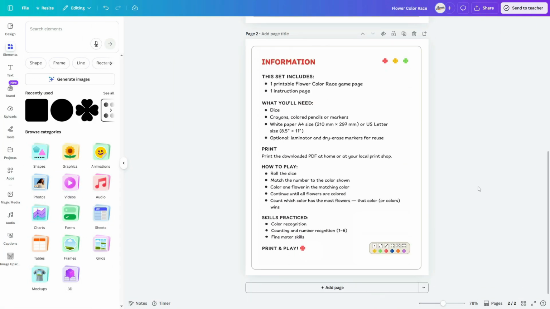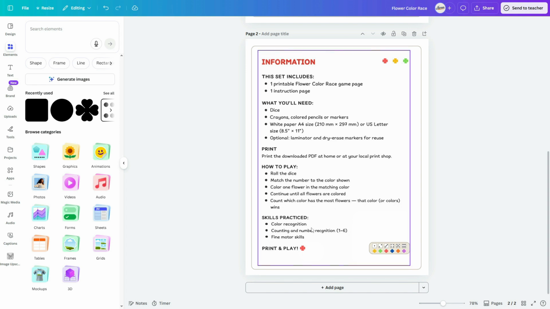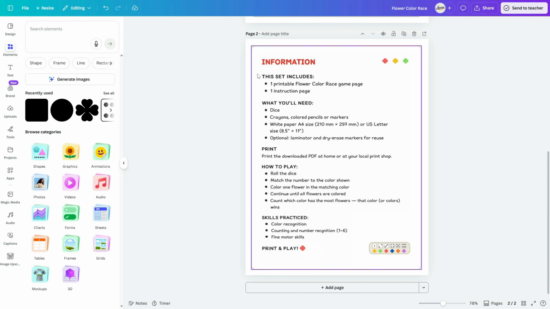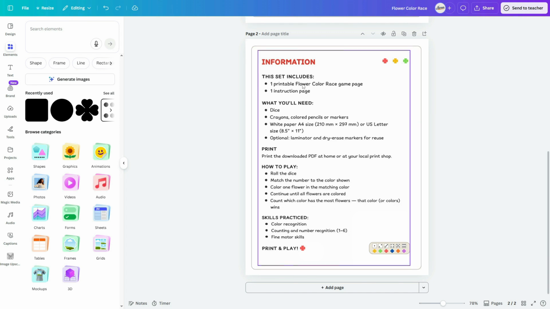After creating the game sheet, I also designed a separate instruction sheet to make it easy for kids to understand how to play the game. This instruction sheet can be included when listing the product on Etsy. In the instruction sheet, I've mentioned what the printable includes, such as one flower coloring game sheet and one instruction sheet. Next, I added a What You Need section, which lists the required items to play the game, such as a dice, crayons, colored pencils or markers, and white paper to print the game sheet.